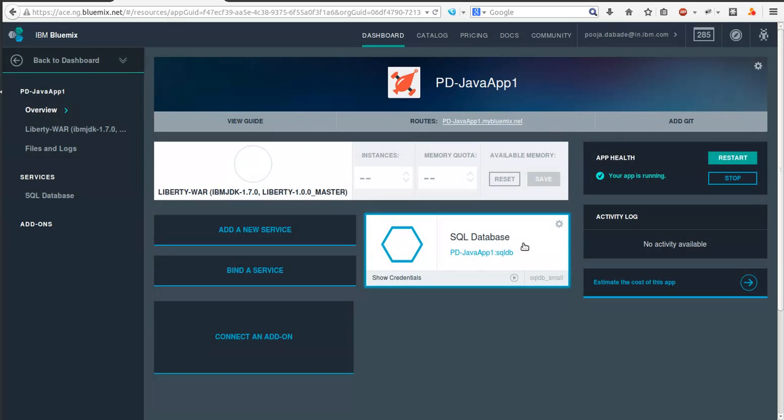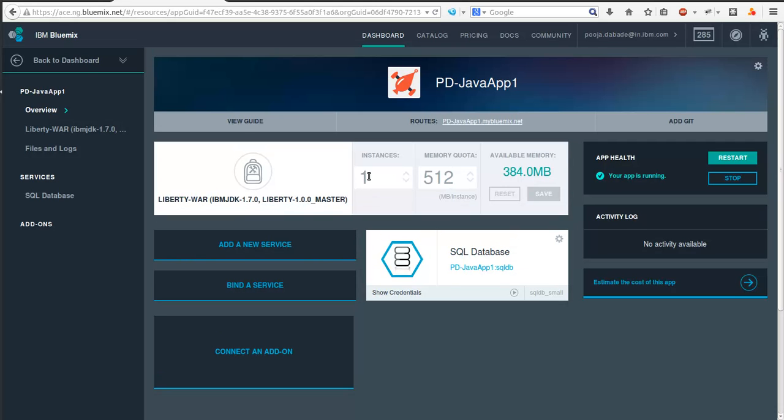The app details show the number of instances of the app that are running. Here it is 1. You can increase or decrease this. It shows the allocated memory quota and the available memory. The app health, you can restart the app or stop the app. The activity log, the cost of the app, and the services that are bound to this particular app. You can add a new service and bind it to this app, bind an existing service to this app, or even connect an add-on.